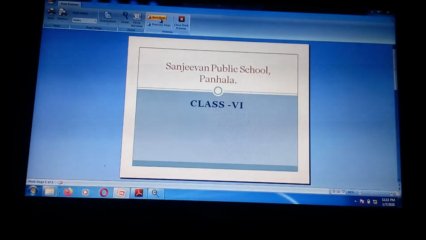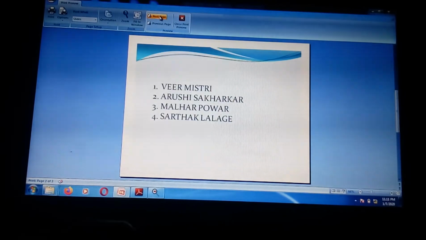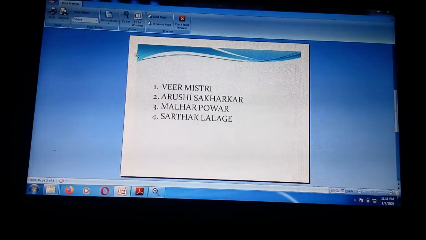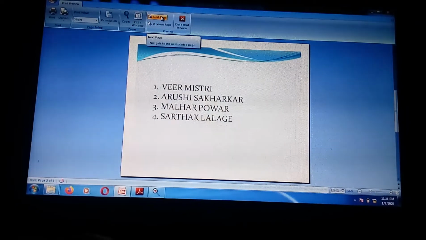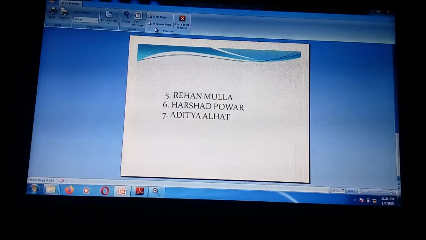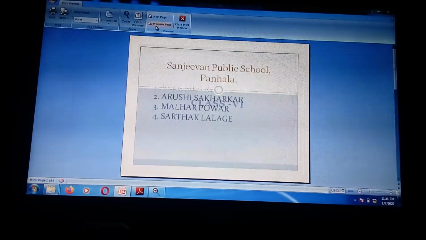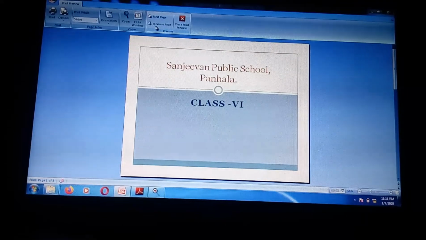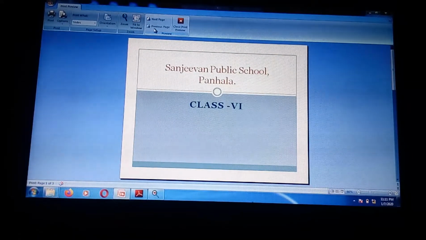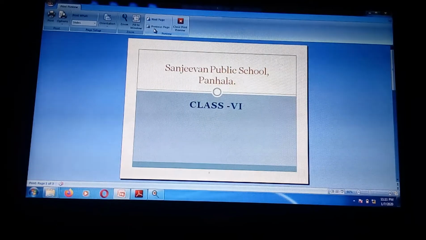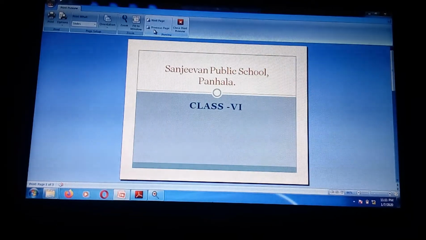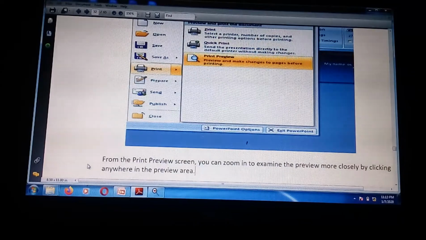Then if you want to see the preview of the second slide, just click on the next slide button. You will get it here. Then again the third slide. If you want previous slides, you can go here for the previous slide. So in the print preview option, you can see how your slides will look before they print. Got it? Students, from the print preview screen, you can zoom in to examine the preview more closely by clicking anywhere in the preview area.